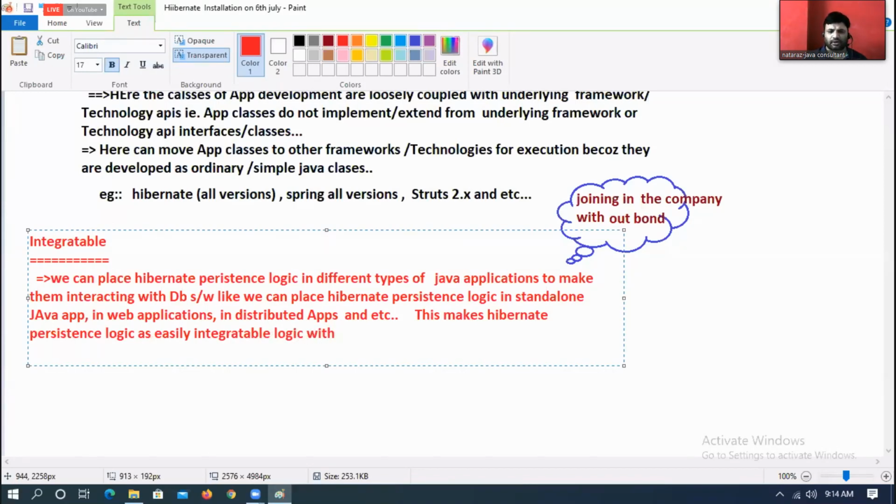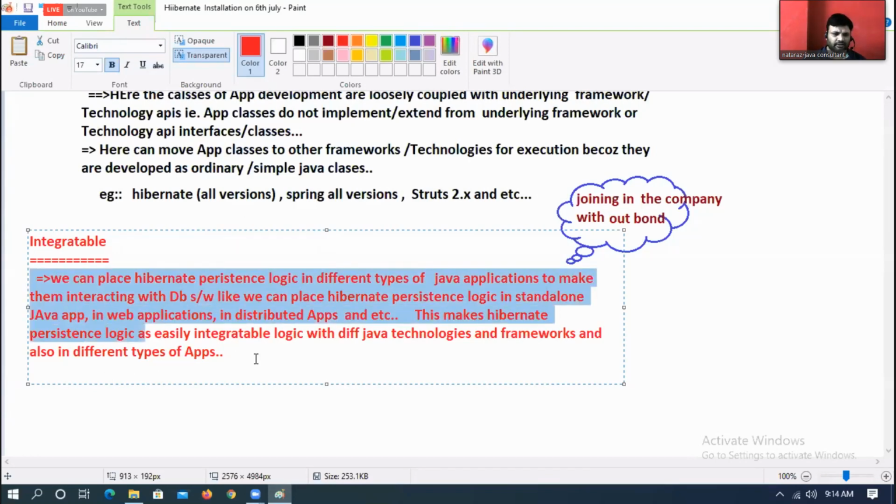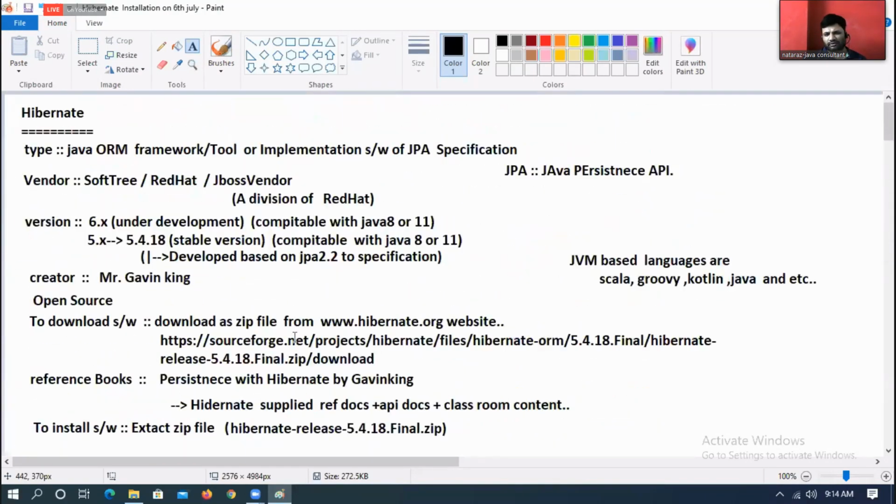With different Java technologies and frameworks, and also in different types of applications. So that is the meaning of easily integratable. I think the remaining words you already know, boss. The remaining words you already know so easily.